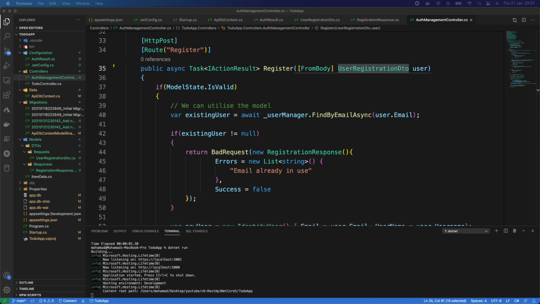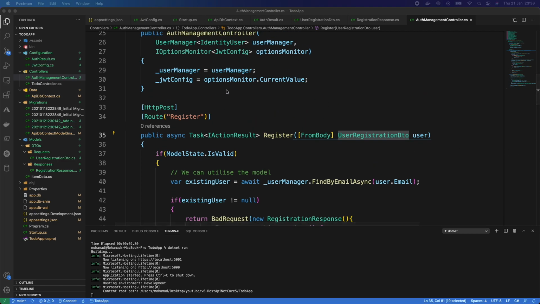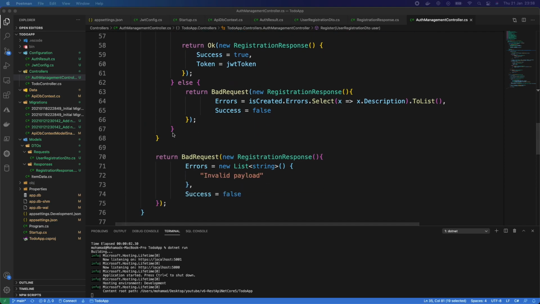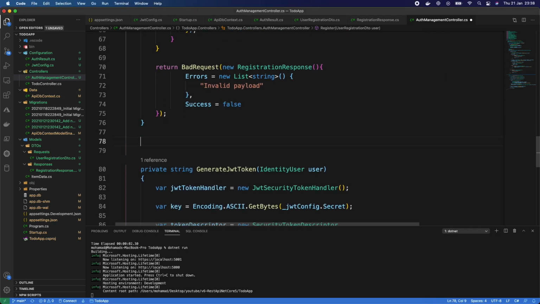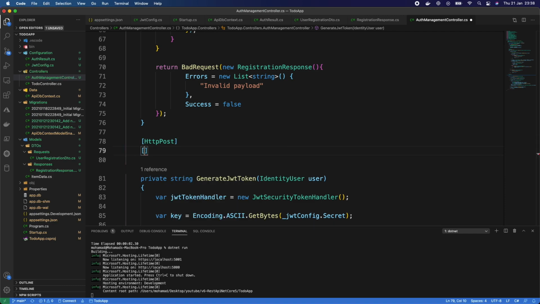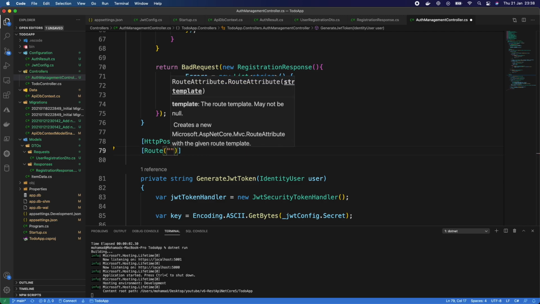The next step for us is to have a login functionality. So how do we do that? It's going to be very simple, simpler than the registration form. So after the registration function, let's create a new action. And within this new action, it's going to be also an HTTP post. Let's define the route. The route is going to be a login.